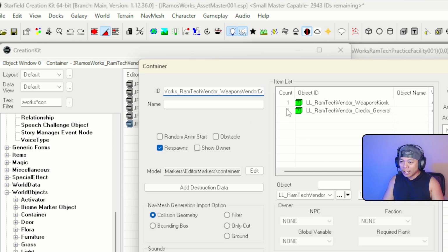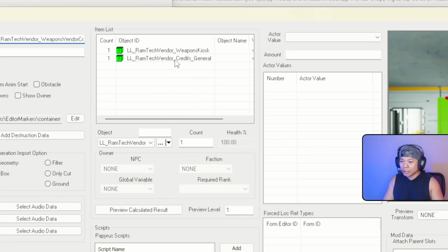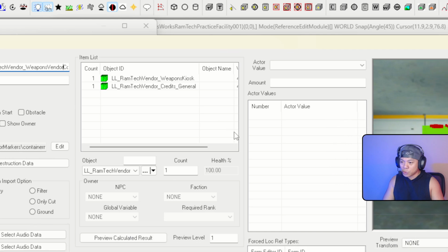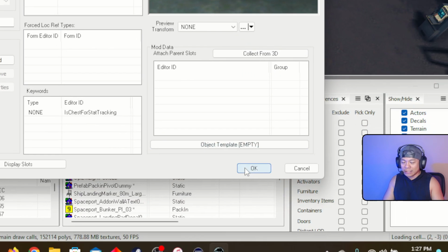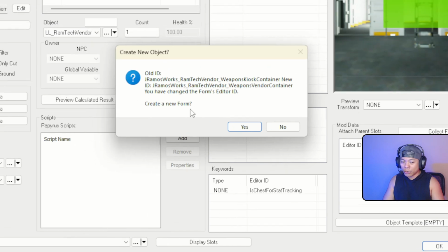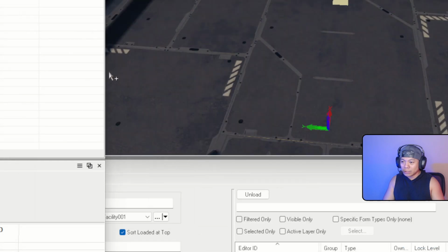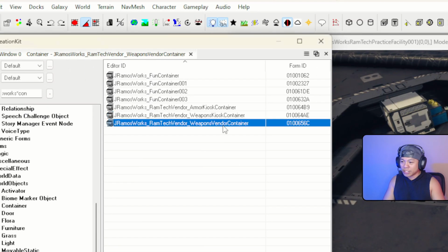Alright, am I going to add anything else to this? No. This is our weapons container. Let's leave it as is. So I'm going to hit OK. Create a new form? Yes, I will. So now we have our vendor container.